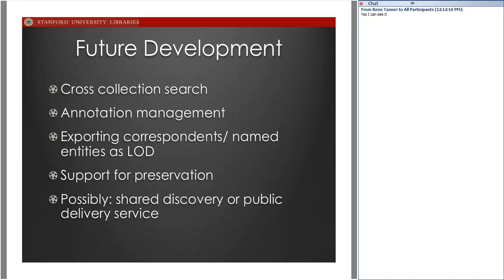Cross-collection search is really interesting. Annotation management, we looked at some of those annotations, but we're thinking about making those a little bit more structured, or at least enabling more structured annotations. We mentioned the linked open data and the potential there, the possibilities there.